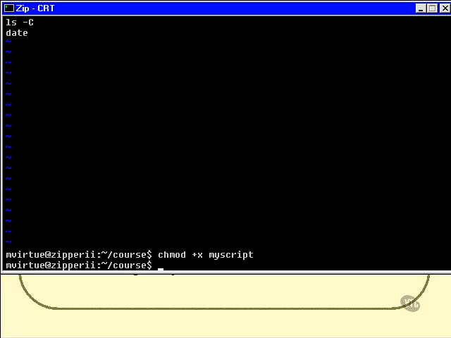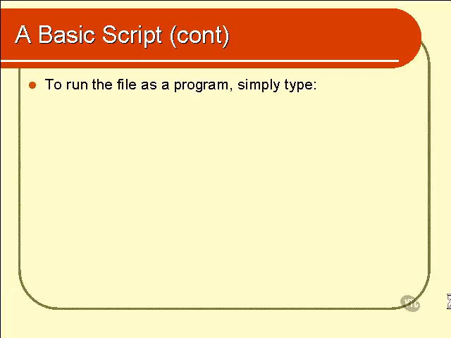Now we can find out how to run the script. In order to run this new file as an executable program, you simply type ./MyScript. That is making the assumption that the script, the file MyScript that you want to run, is actually in the current directory. It's in the same directory that you are. Let's break that down a bit. The dot means the current directory, and /MyScript means look for the file called MyScript in the current directory and execute it. Let's try that.